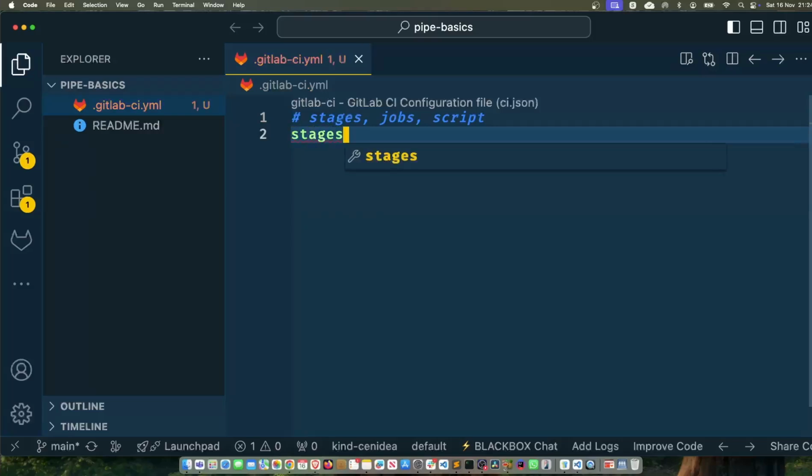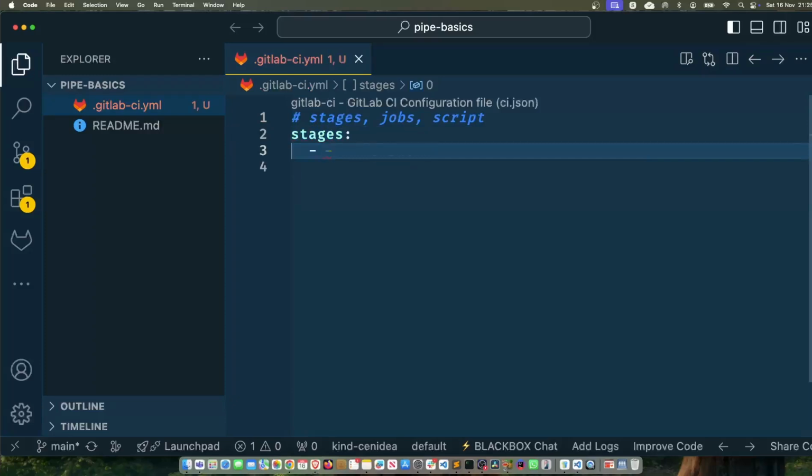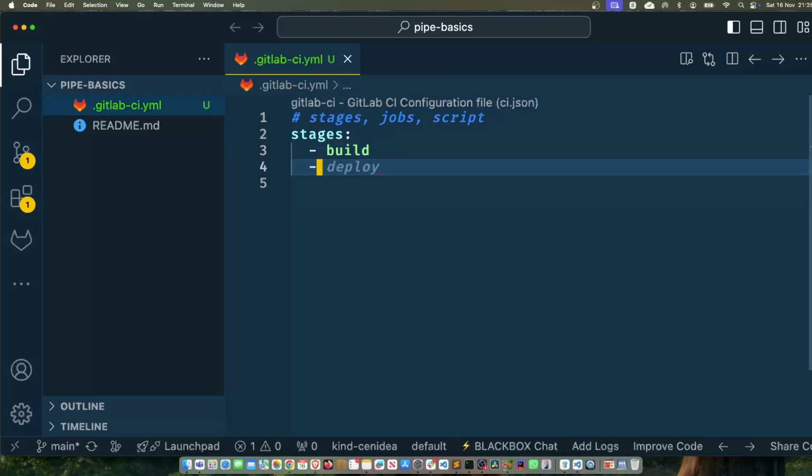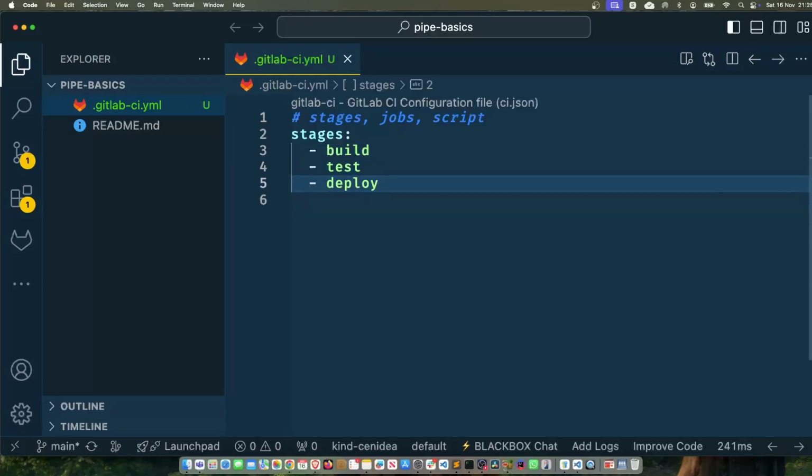The first thing we need to do is write stages here, and then list out all the stages. In a typical project, the first stage would be to build something, then to test, and then to deploy. So first, you just list out build. The next one would be test, and then the next one might be deploy. These could be the essential things that you might need in your pipeline.